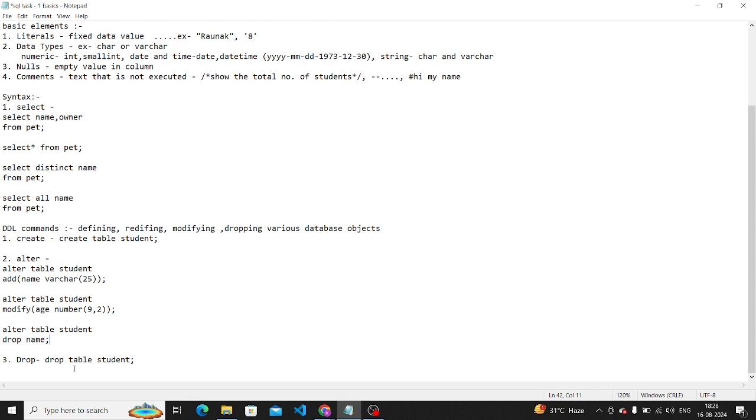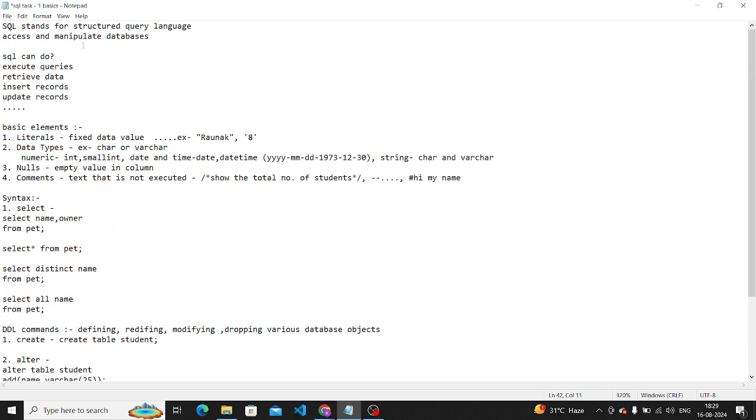Now comes the drop command in SQL. This command is used to delete a whole database or a table. The drop statement deletes objects like an existing database, table, index, or view. If you do not use it with alter, then it will delete the whole database or table. So these are the three common DDL commands. I hope this is very clear.